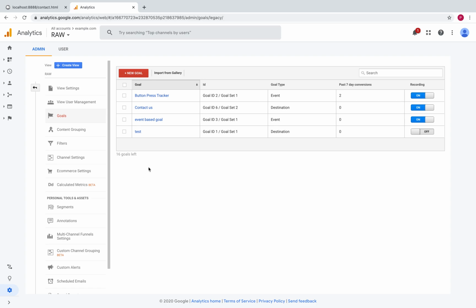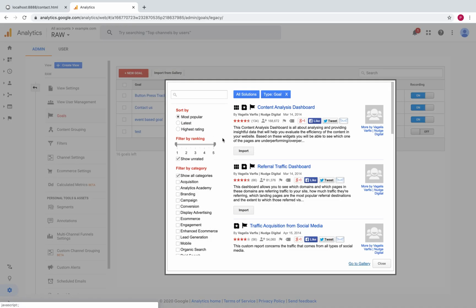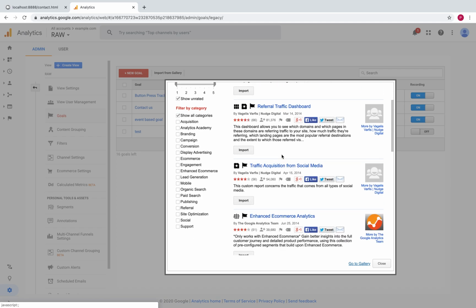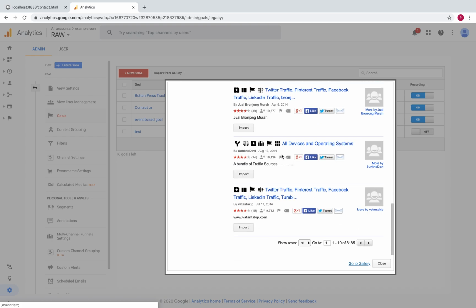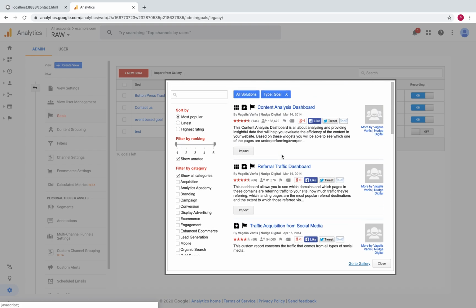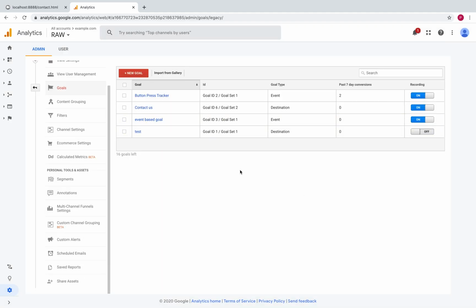Another thing that you can do with goals, you can actually import goals. So you have the option of importing from gallery. And in the gallery, you have all kinds of things created, and this is available in multiple interfaces in Google Ads, so not just goals. And goals is probably a pretty strange thing to implement because they're so site specific, but you do have this possibility.